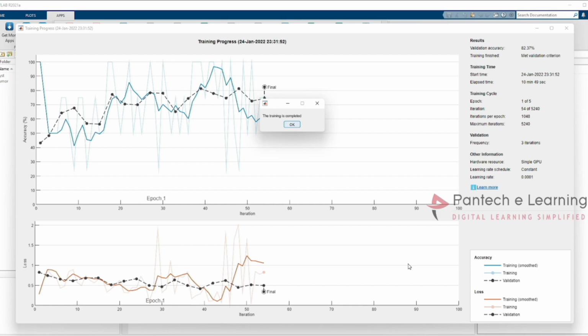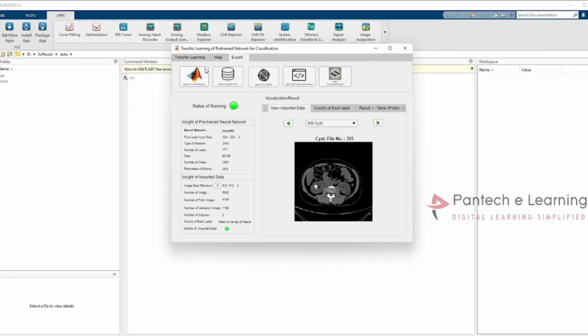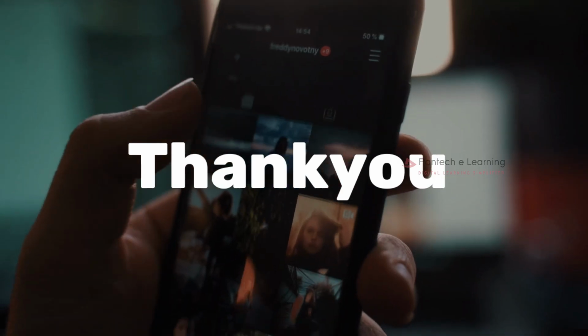Now the training is complete. Within 10 minutes it has trained the entire set of 5240 images. That is the advantage of GPU training, and that's why many people prefer to train using GPU. Once it is complete, if you click on export, these trained sets can be exported in multiple forms: to the MATLAB workspace, to a MATLAB script, we can create a MAT file, open a neural network for Python, generate code with CUDA using MATLAB, and also generate GPU code.